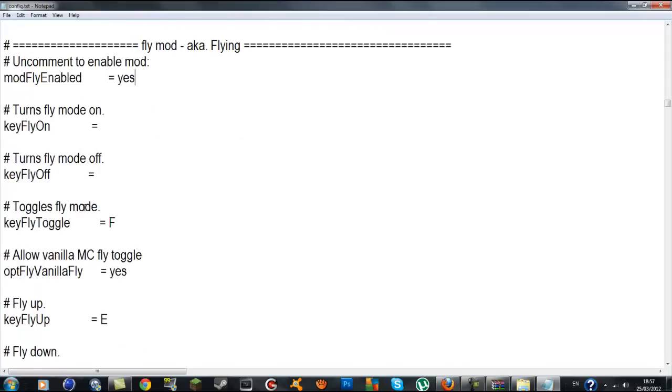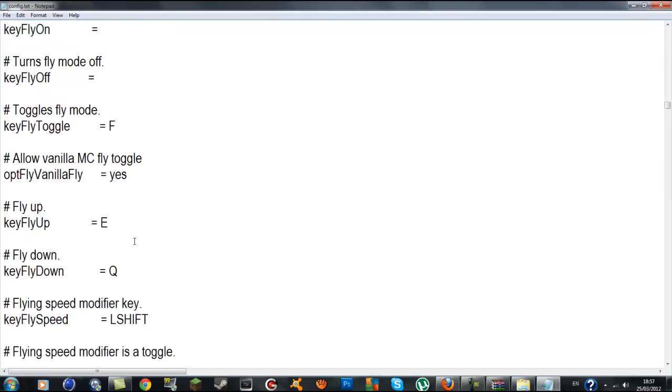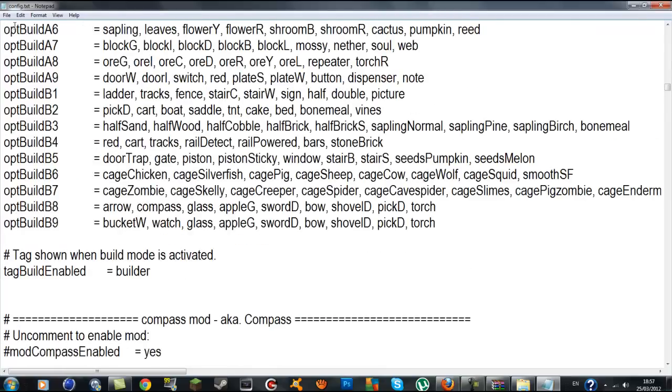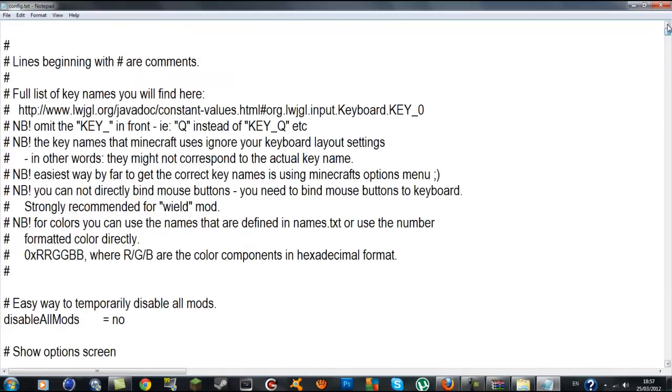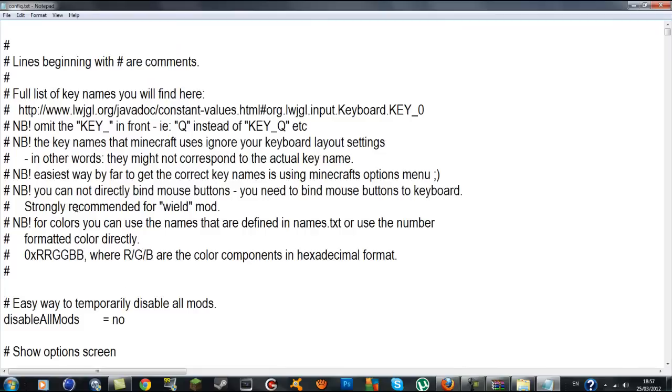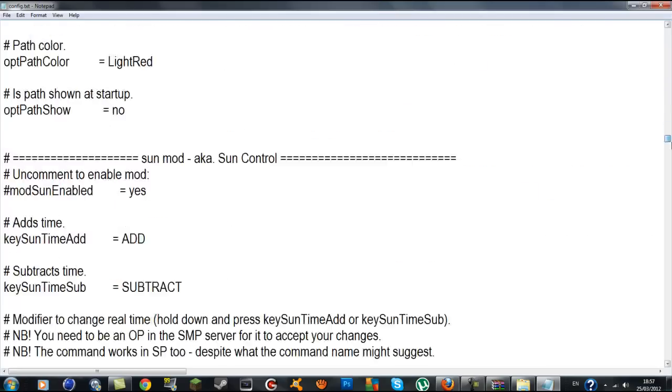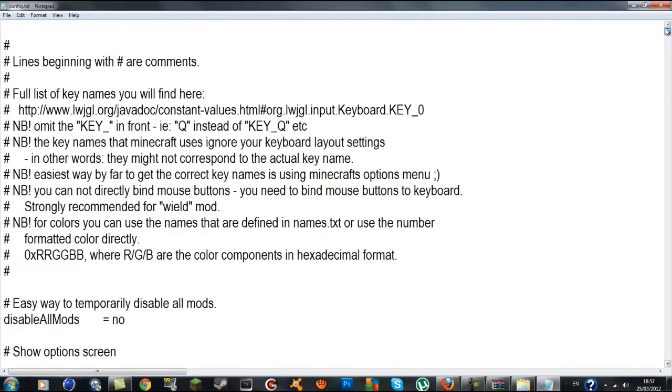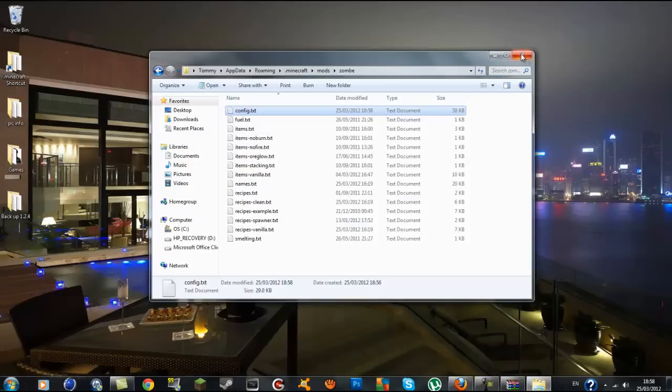So make sure you do this for a few things, and you can mess around with this once you get to read the top bit. And once you get the hang of it, you can mess around with all the other mods inside this text, and you can change the speed at which you can fly and all the cool things you can do with this. So that is your config text. It's very important. Now all you have to do is go File and Save. And once that's saved, you can exit out of it, and you can exit out of your .minecraft.